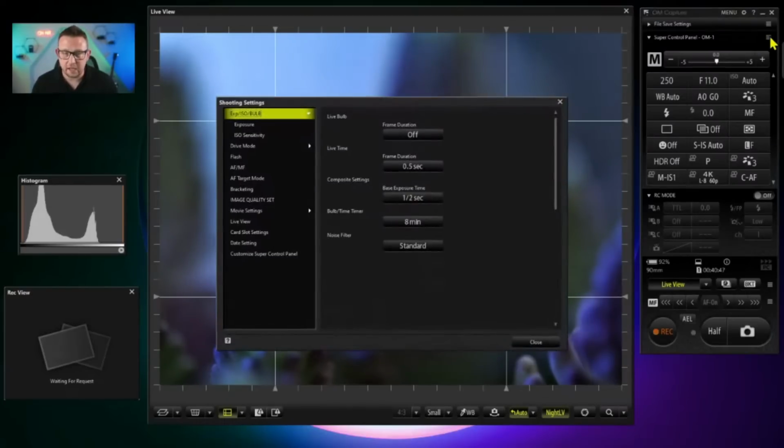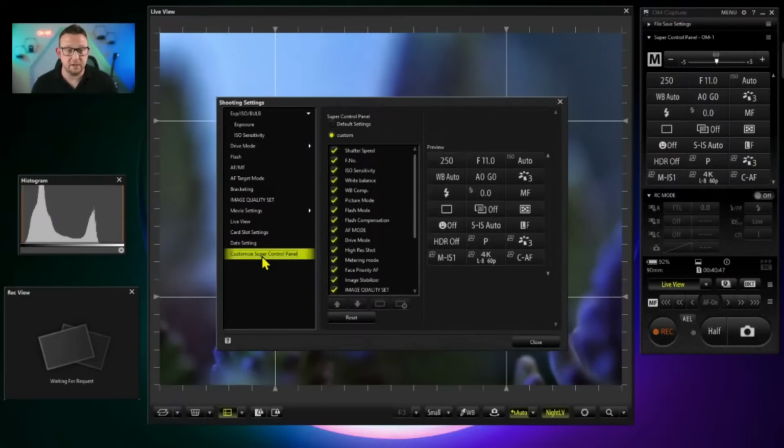If I click on it there, and then it brings up this little box which has loads of different subheadings in it, which we'll come to. We'll kind of skate through some of them. But on this one, right at the bottom, we've got a customized super control panel option. So if I click on this, and you can see here, everything that's ticked is everything that's going to be in that module.